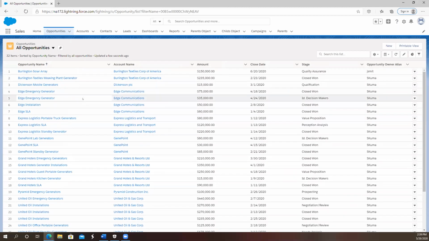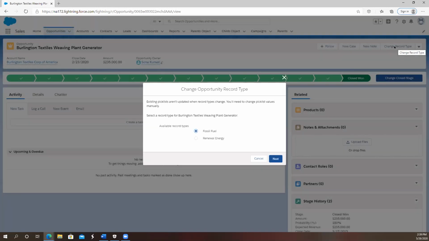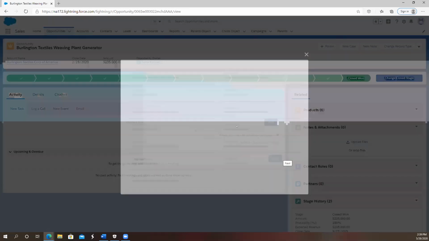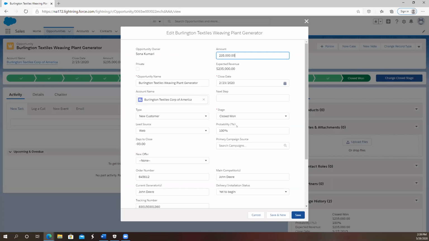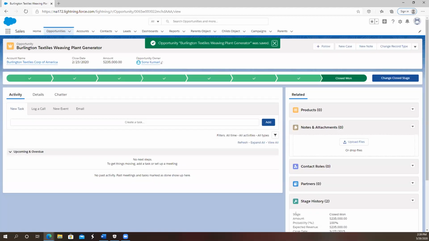So go to that Burlington Textiles weaving plant generator. All right, and then change record type. See up at the top, change record type. It's an action. Change it to fossil fuels. There you go. Next. And then save. So now you should only see the values. You're in Closed One right now, but that should be the process for fossil fuels in that path field. It's already set up properly, so you don't have to worry about that one.